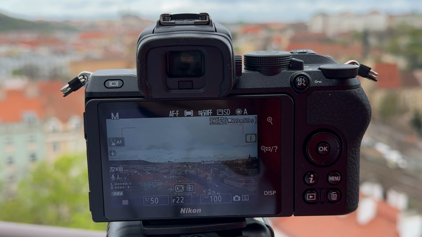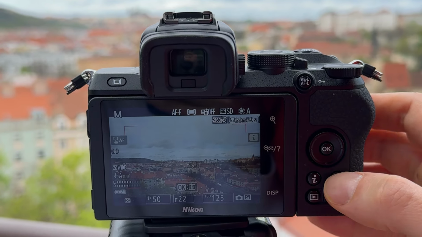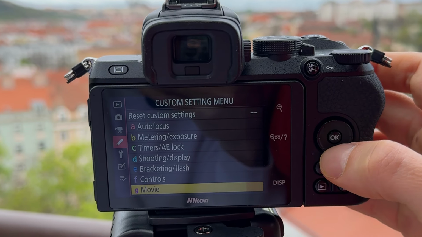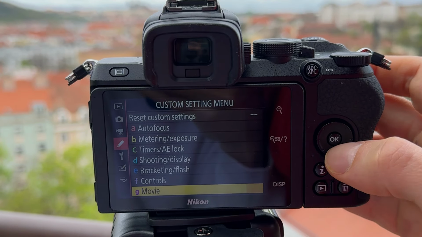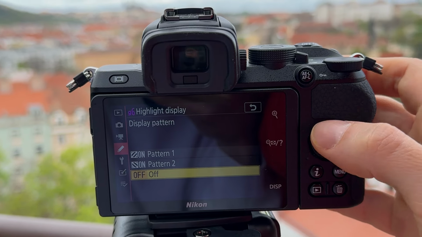Now let's dive into how to set up zebra settings on your camera. First, access the camera menu by selecting the menu button. Then scroll down to the custom setting menu section, Movie. Choose Highlight Display. Here, you can choose the brightness level to be highlighted in your preview.